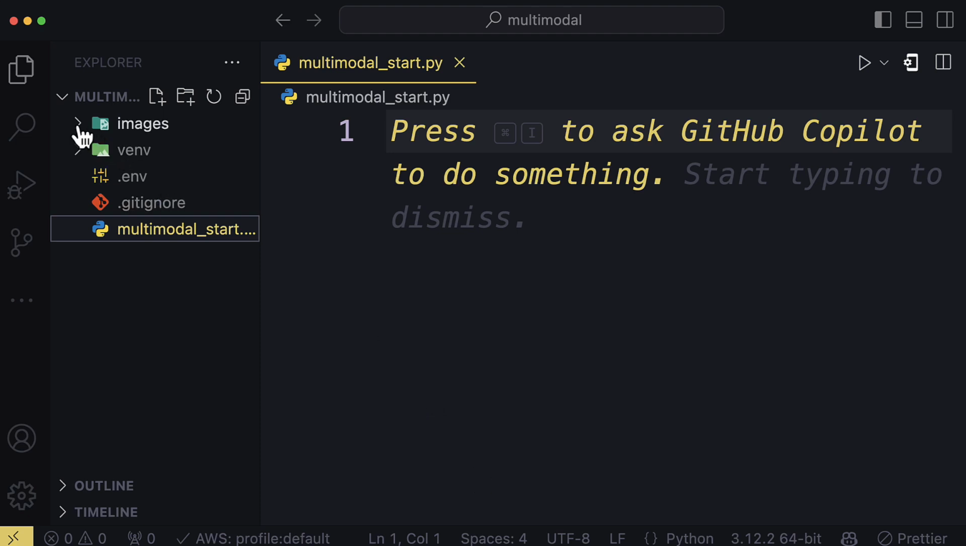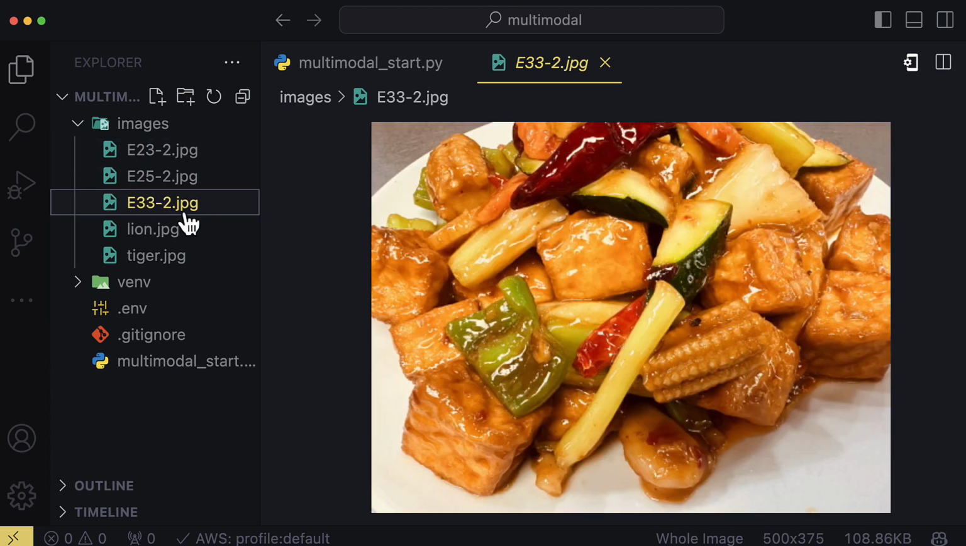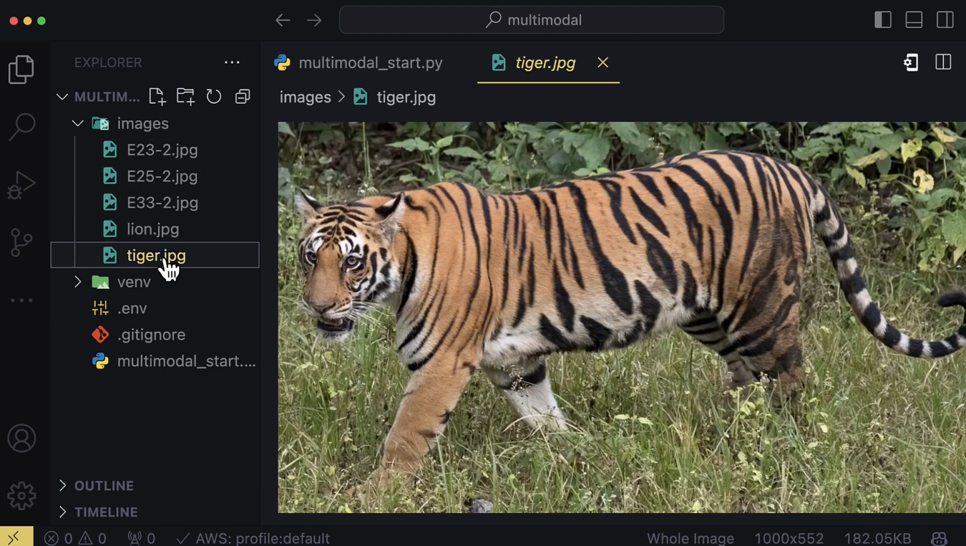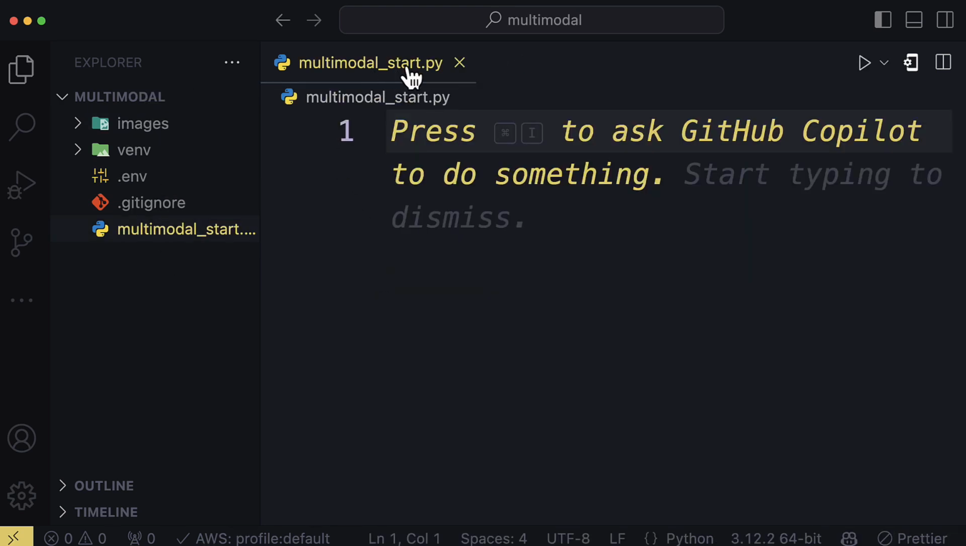First of all, I have this images folder here, which has a few images of foods, dishes, as you can see, and images of a lion, and also a tiger. We're going to use these images for this model. And of course, I created a virtual environment, and I have the .env file, which you will see later. This is where you need to put your OpenAI API key. I have this multimodal star.py, and it's empty right now.